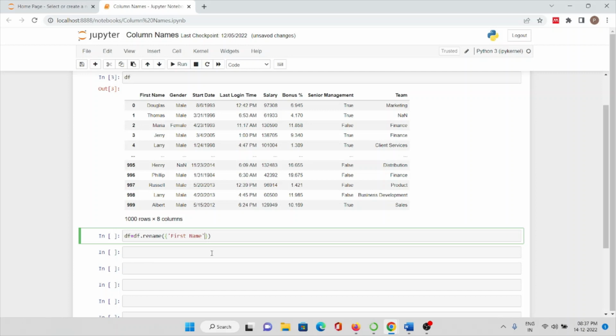Okay, and now suppose if I want to change the first name as some other thing, like I will take just a name. Okay, and now suppose if I want to change, okay, we'll take it as gender only. Suppose if I want to change gender as some other name, okay, we'll take it as sex. Okay, so this also refers to either male or female. Okay, and after this now we are changing the names with respect to the columns.